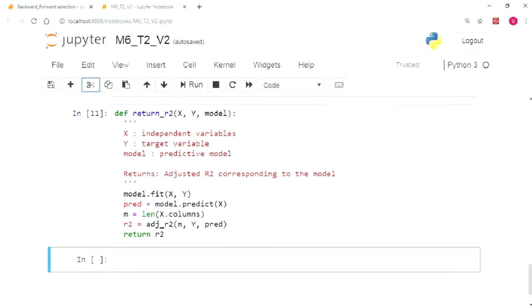Let's start by defining a small function with the name return_R2. This function will return the adjusted R² score with respect to the independent and dependent variables and the model. It takes 3 parameters: independent variables, target variable, and the model. Inside this function, we fit the model over the independent and the target variable and generate predictions. Now we use the adjusted R² function which we defined before and pass the required parameters to that function. The result returned by the adjusted R² is returned by this function.